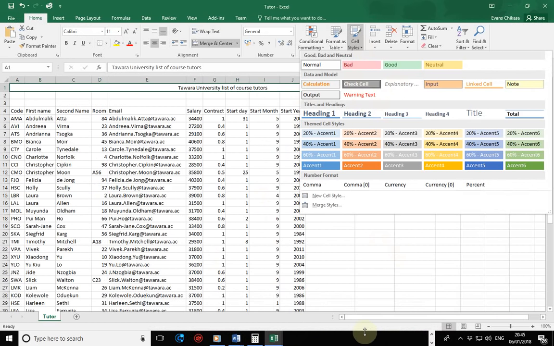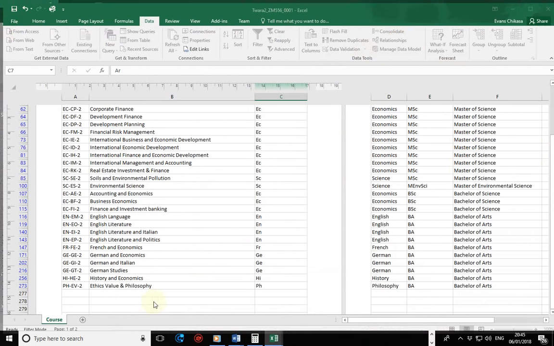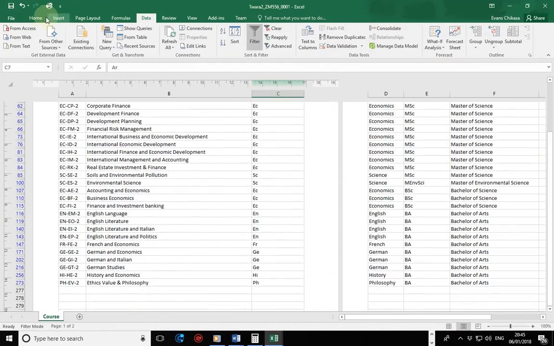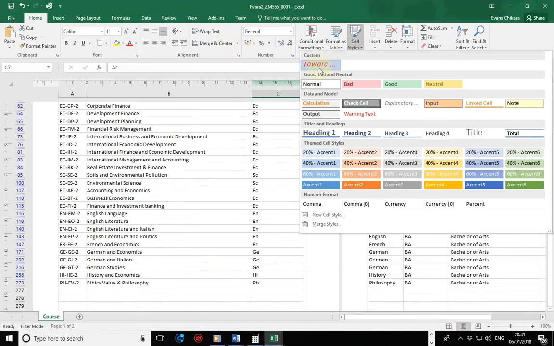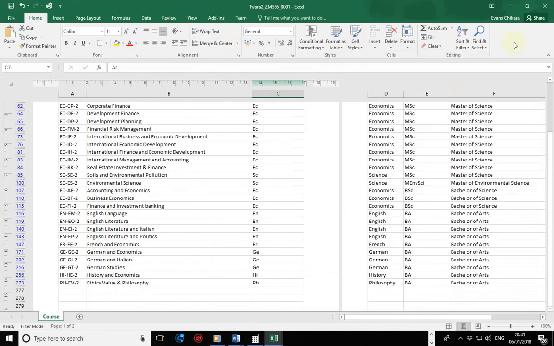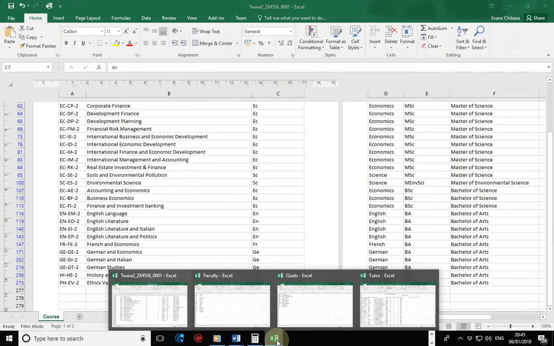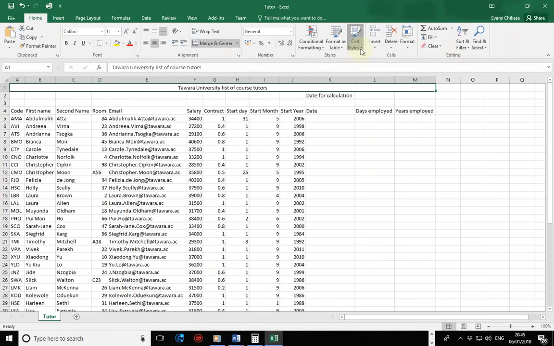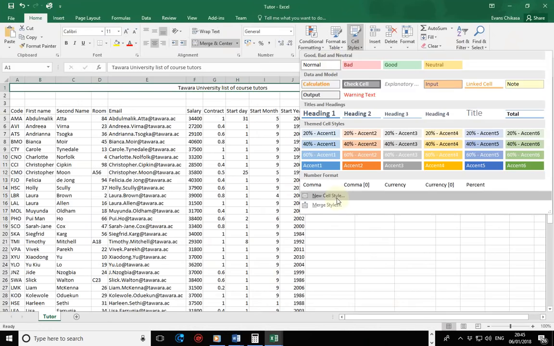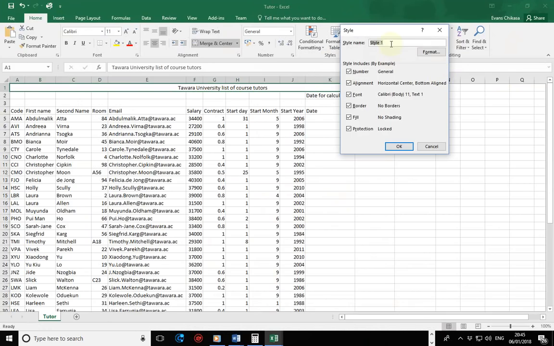So if you open the other spreadsheet and you go to Home and Cell Styles, you notice that we created this style here. The funny thing is that you cannot copy this style to another Excel sheet. That's the bad side. Nevertheless, we can create the same style and apply it. So let's say a new style, and the style name is Tawara house style. Okay, and we're going to format this style.